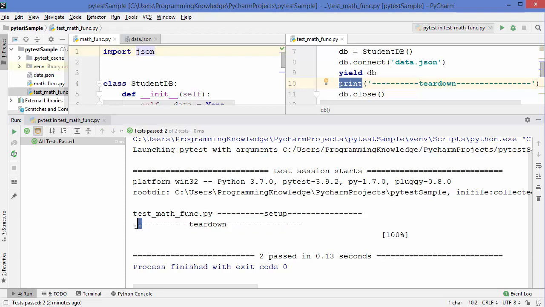Also, you will be able to see two dots here, which means we have two tests inside this file which ran successfully. So let's add this verbose flag inside our PyTest using the PyCharm IDE. Once you have run your PyTest using the PyCharm IDE, you will be able to see this drop down menu here which says PyTest in whatever file you are running your PyTest on.